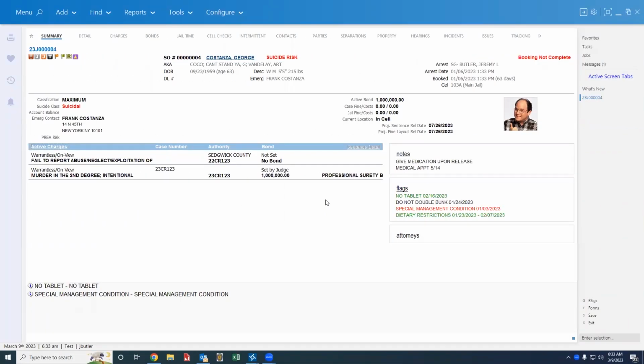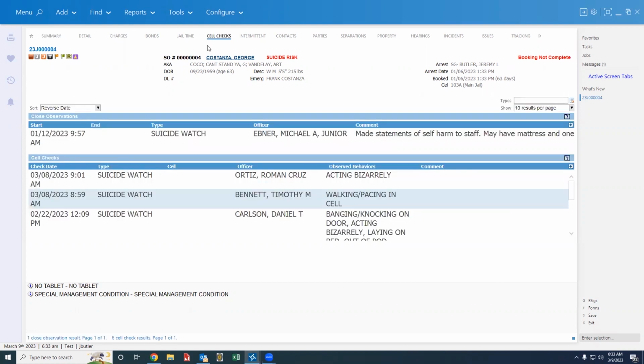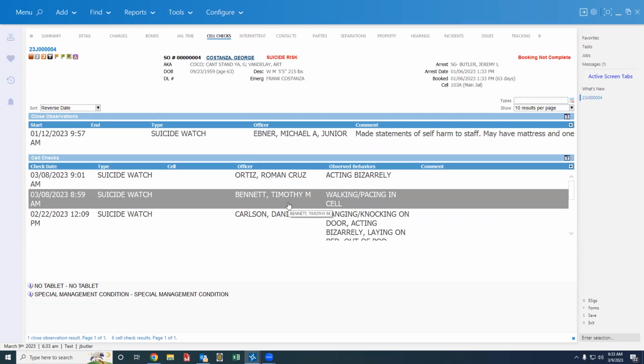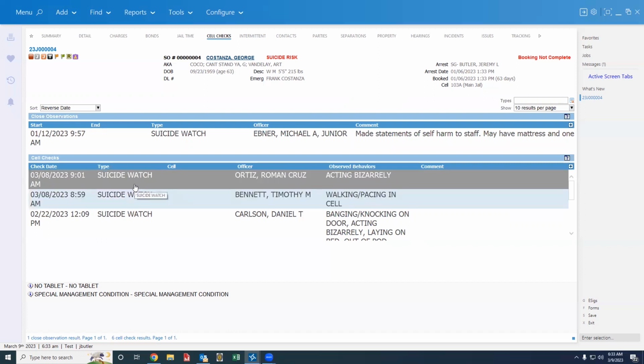This is lesson 4 in a series of micro lessons for the new JMS software for the Sedgwick County Sheriff's Office. Today we'll be looking at close observations and cell checks. From a jailing record, we will navigate to the cell checks tab. The cell checks tab allows for information to be shared about a close observation or watch for a specific inmate on a jailing record. It also gives us information about cell checks that have been conducted on that inmate.